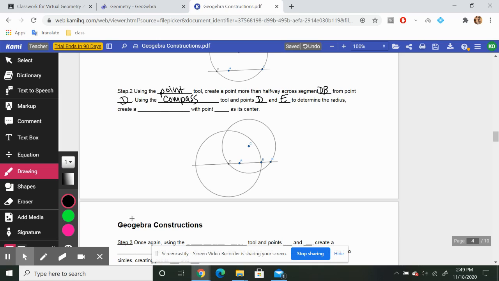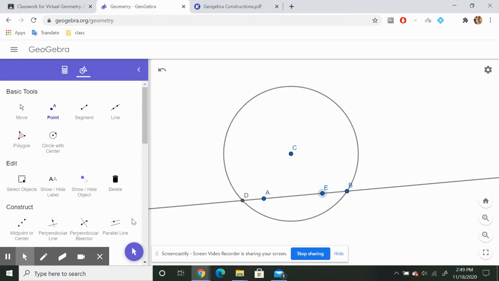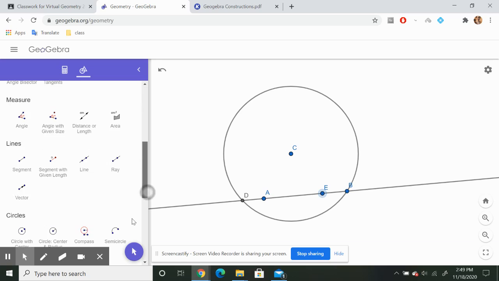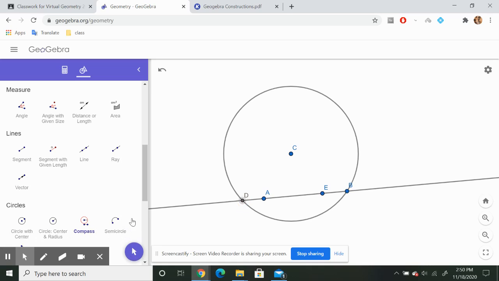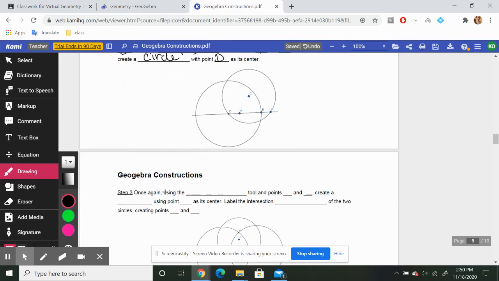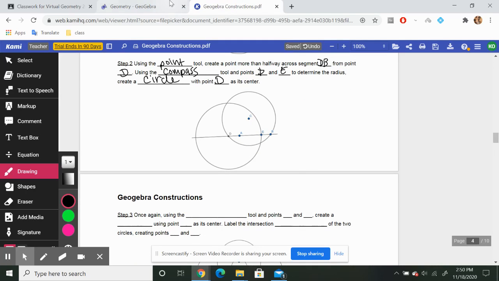Sorry, instead of doing that, we're creating point E, I see. Okay, using points D and E, we are going to create a circle at the center point of D. So watch how I do it. We click the compass tool, we're going to use D and E, and then we're going to center at point D. Okay, and so you can see it looks like this.